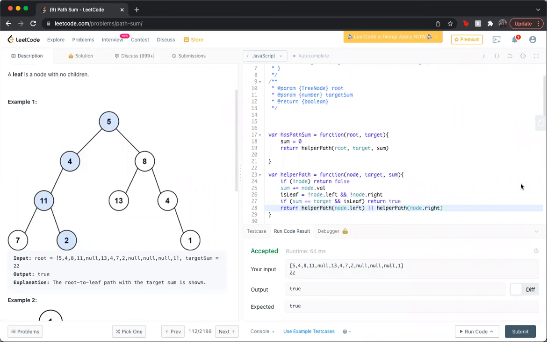Just a couple things to note here. Make sure that you are returning the calls to the helper function. If you don't return anything, this is not going to work out. Also, make sure that you do check the leaf condition.